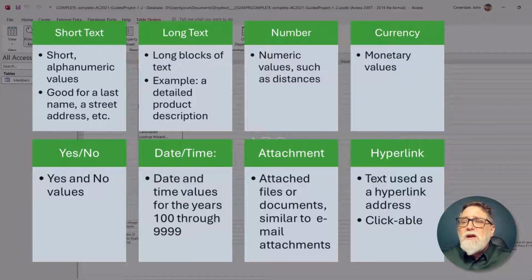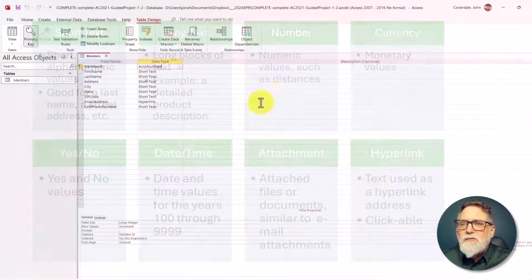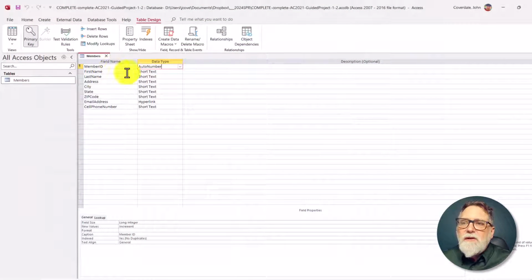In this class, we are going to use short text, auto number, date and time, and a few others. But that just shows you the different types of data that Access understands, and it has built into it the ability to search, sort, filter, and manipulate these different types of data. So that's what fields are all about. A field name and a data type tells Access how to manage it.